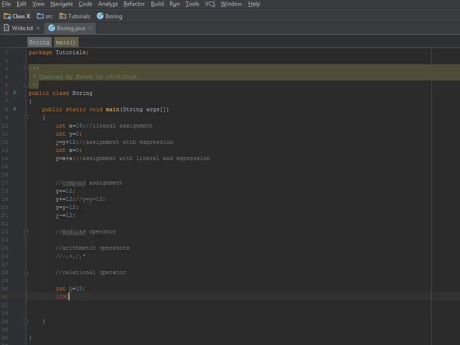Now I made an if statement, which I told you how to make in the last lesson. Now I'm going to say, if a equals 15, then do whatever is written inside this if block. Now this equal is a relational condition. That means if the left side is equal to the right side, only then you execute the statement.